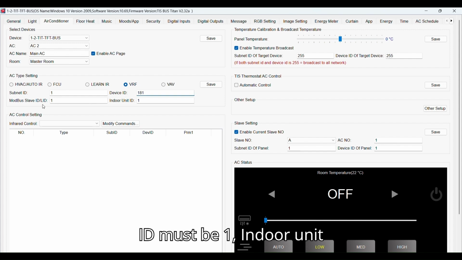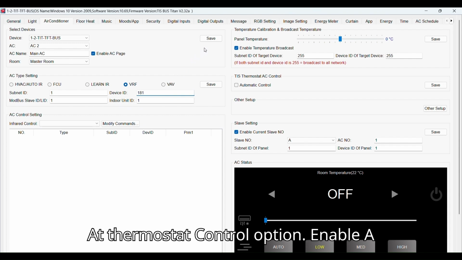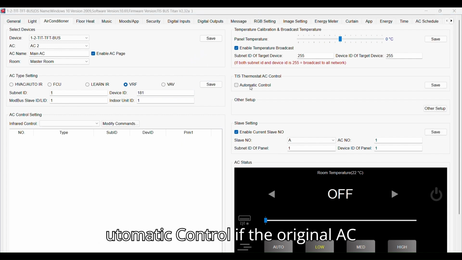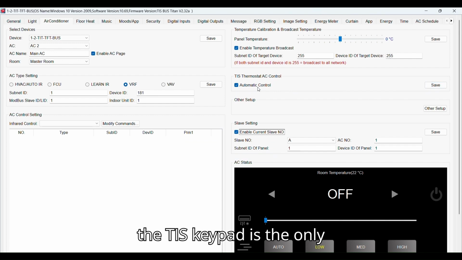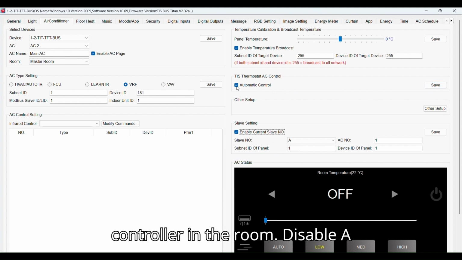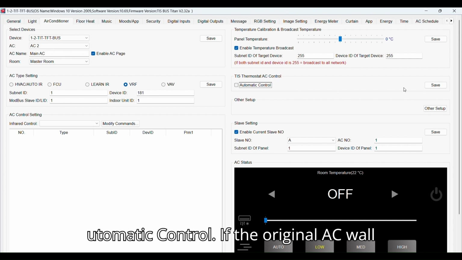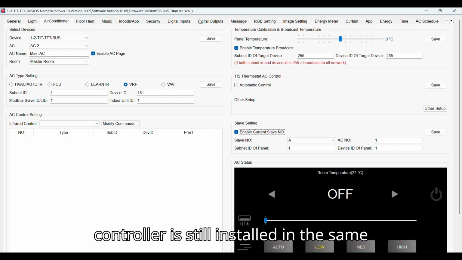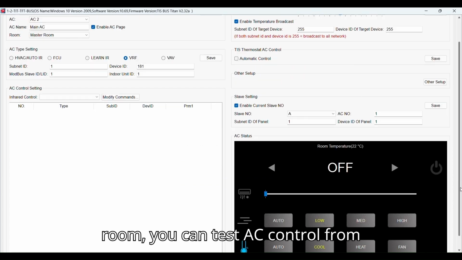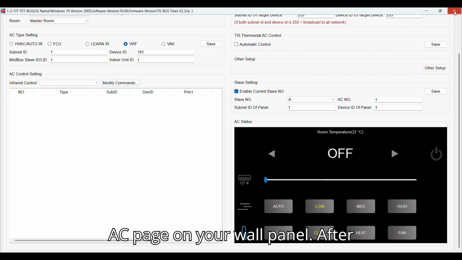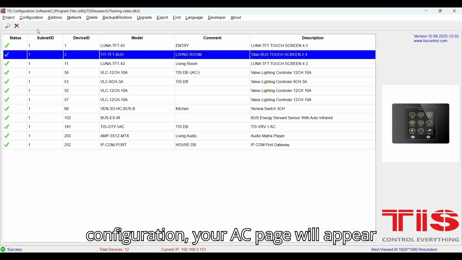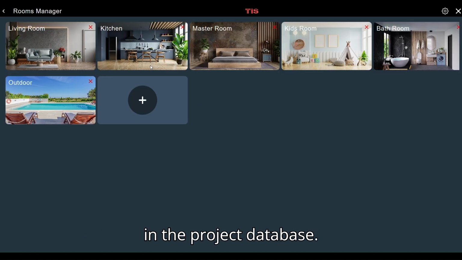Modbus slave ID must be 1. Indoor unit ID must be 1. Press Save. At thermostat control option, enable automatic control if the original AC wall controller has been removed and the TIS keypad is the only controller in the room. Disable automatic control if the original AC wall controller is still installed in the same room. You can test AC control from the AC status section or from the AC page on your wall panel. After configuration, your AC page will appear in the project database.